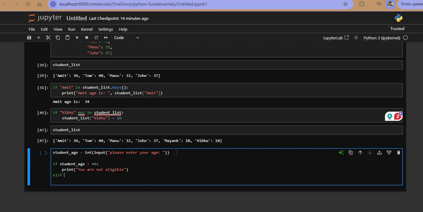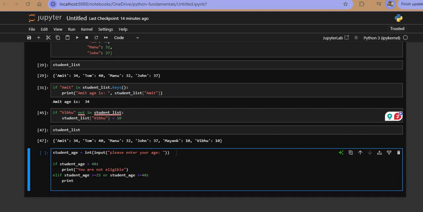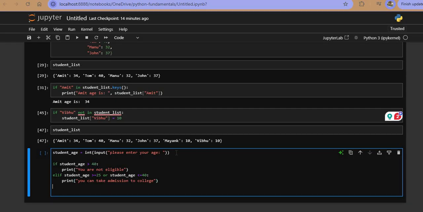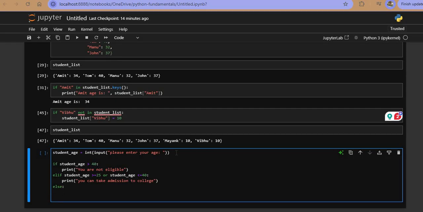Now I will say elif, because the first condition will not get executed. So I will say if student age is greater than or equal to, let's say, 25, or student age less than or equal to 40, I will say print you can take admission to college. Now the last else block I will execute, for whatever other condition, where I will say print you can take admission to school. Fine. Let's execute this.